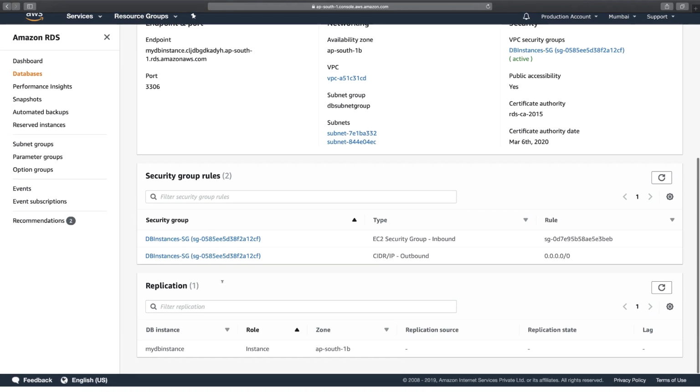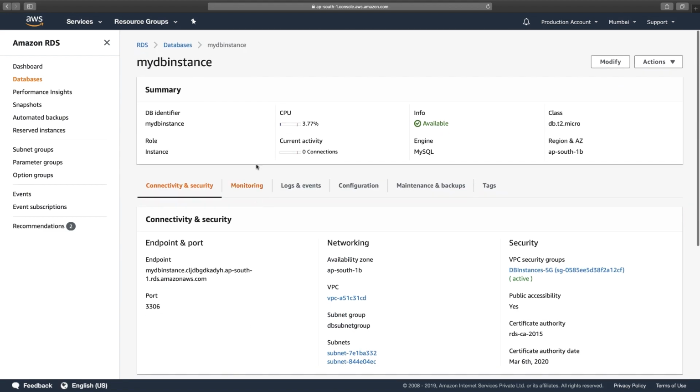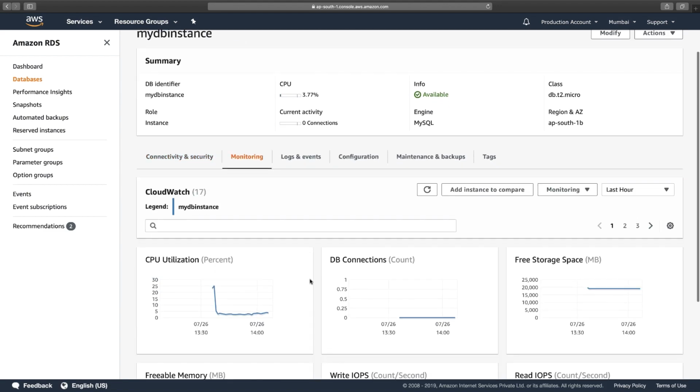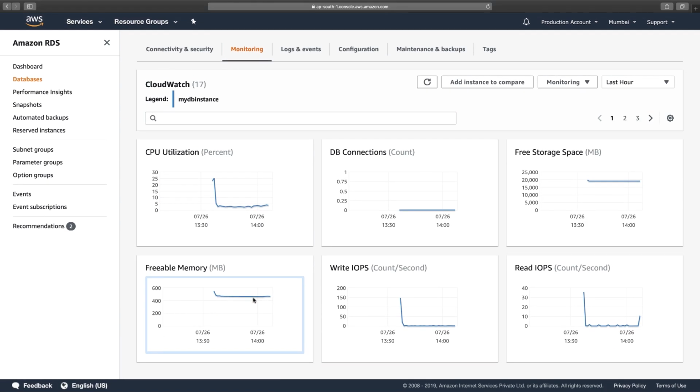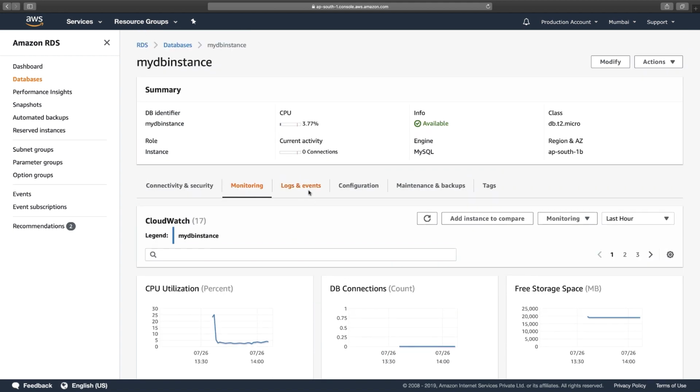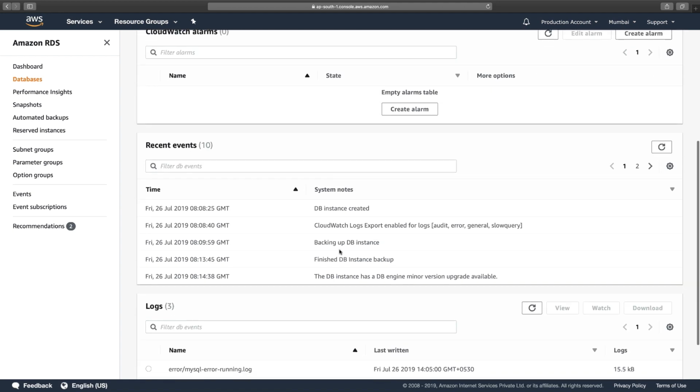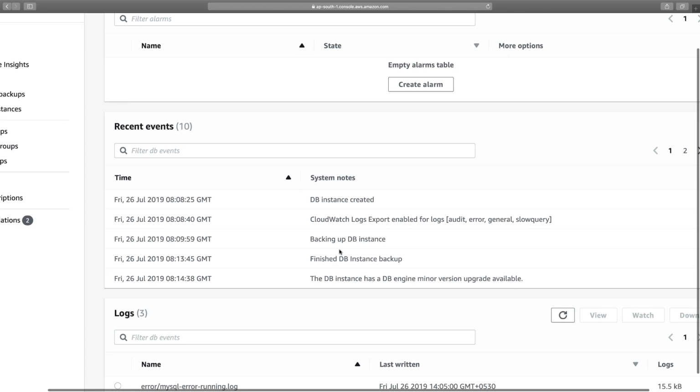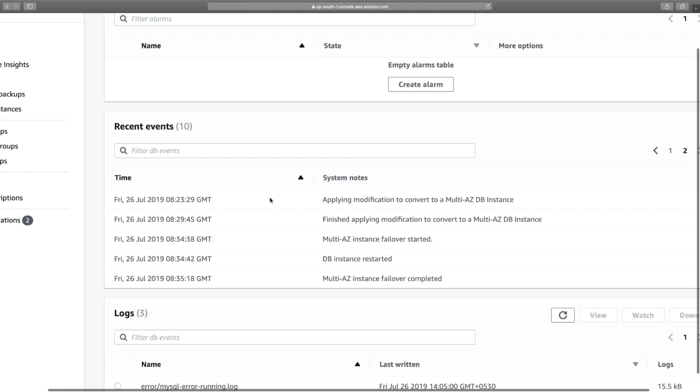And if I show you what happened, let me just go back to monitoring, and if we go to logs and events, you will see that behind the scenes, it performed everything. If I go to this log, you can see that it is saying apply modification to convert to a multi-AZ DB instance. So you can see in the logs what's running behind the scenes.